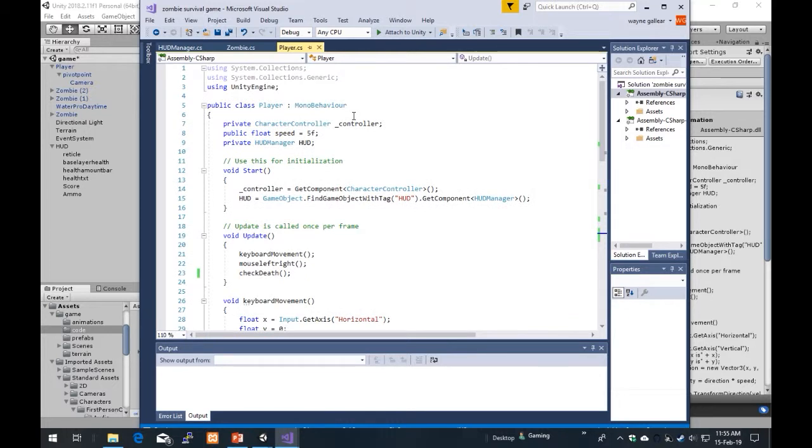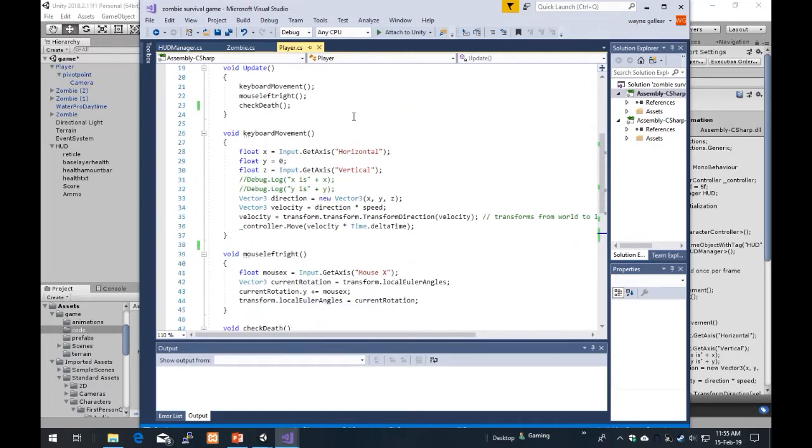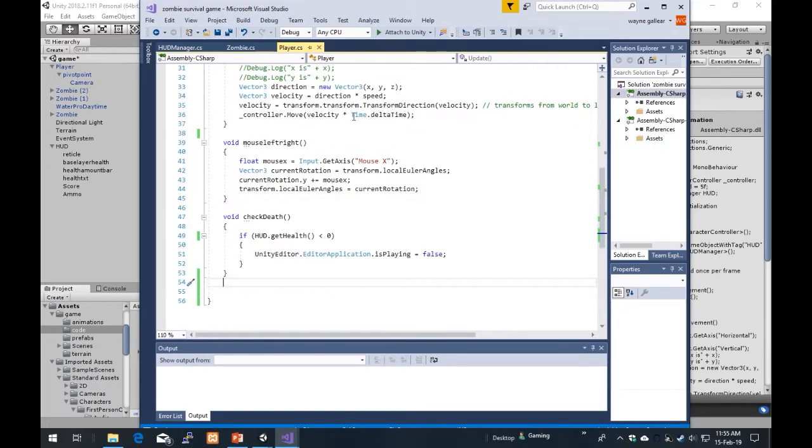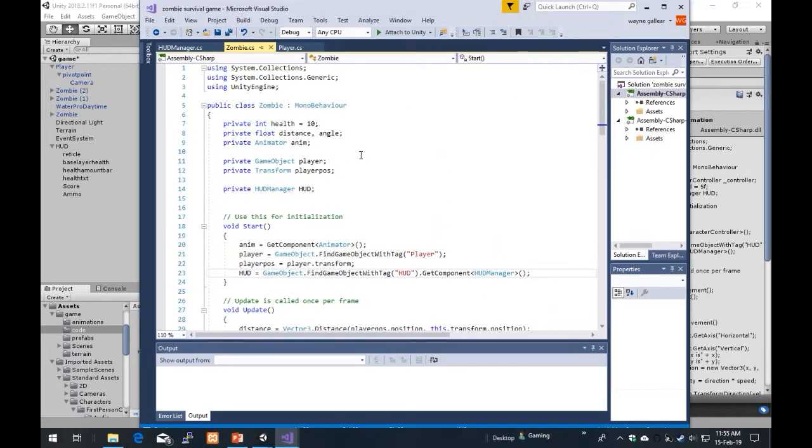I'll start from the top and slowly scroll down so you guys can have a look. Right, that's the player. Let's go to the zombie script now. Let's start at the top.